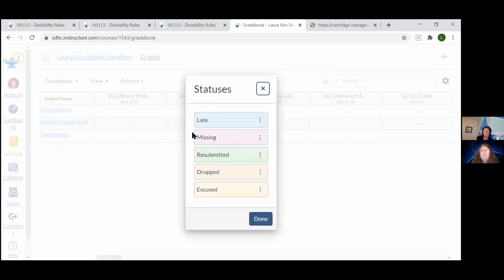Now you notice that some of my boxes were color-coded. It color codes late, light blue, missing, resubmit, dropped, etc. You can change these colors. If you go over here on the 3 dots, you can pick a different color. There aren't a whole lot of colors here. What they did is they picked very pale colors to which the words and the grades in the gradebook will show up well against that light background.